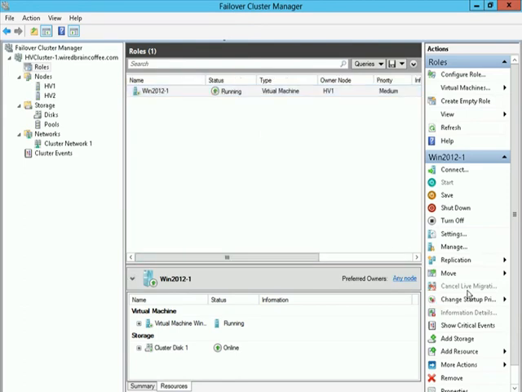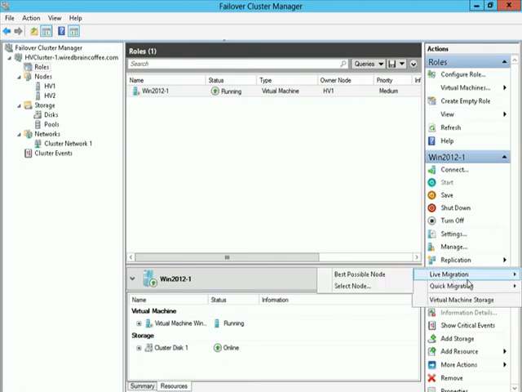But if we go over here to move underneath the virtual machine, of course, you've got live migration and quick migration to move the running virtual machine from one host to another. But it's already running in this case, and there's nothing else on this host. We don't need to move the virtual machine's configuration and memory and CPU processes. We need to move the virtual machine storage.